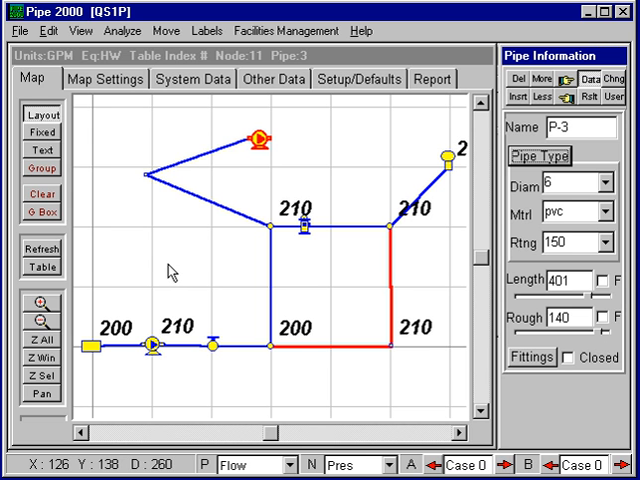Contours and color emphasis will show you how to set contours up, pressure contours, elevation contours, hydraulic grade line, or how to use color emphasis to say show all the different types of pipe in certain colors, or all the different diameter pipes in certain colors.